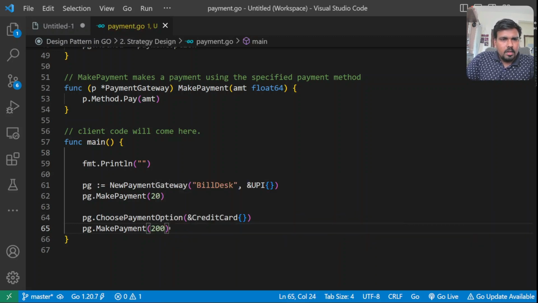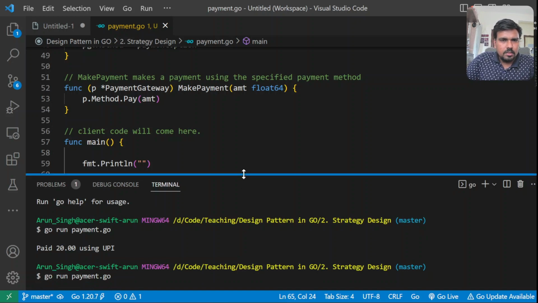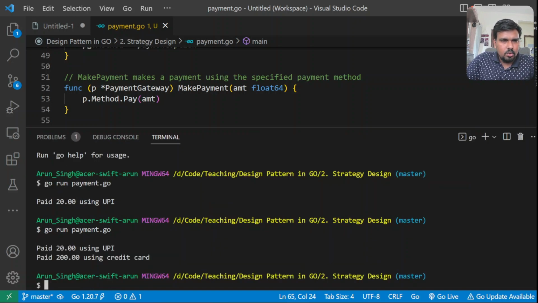Now if you look at this code carefully, initially we instantiated a payment gateway and we mapped the UPI object into it, and we made a payment of 20. Now for the next transaction, we change it from UPI to credit card, and now we are making a payment of 200 using the credit card, right? So if you see here, I'm not changing anything statically, right? It's all runtime. So if I just open up this terminal and run this, you see here, on the fly, it just became credit card, right?